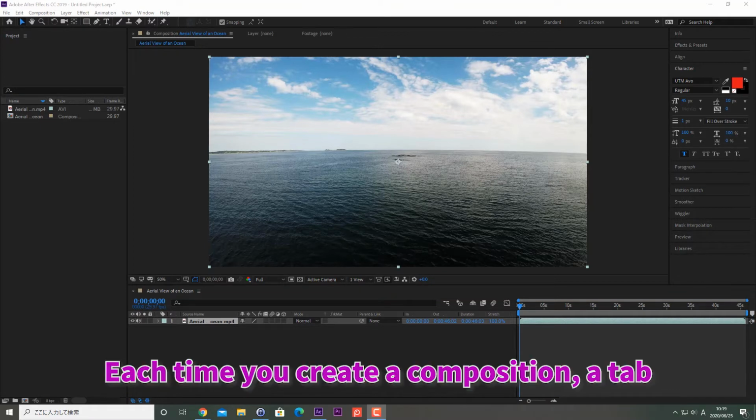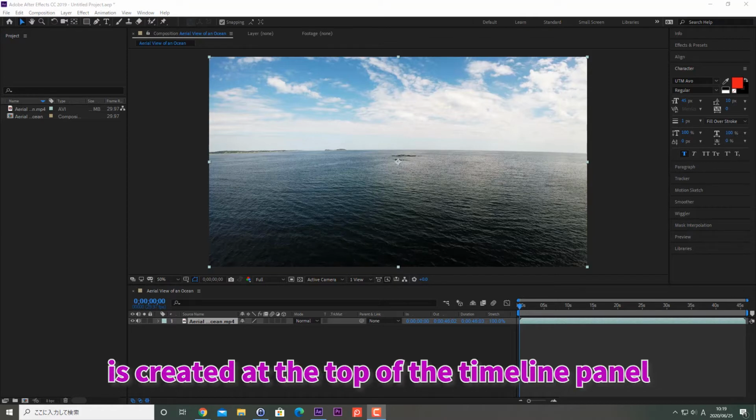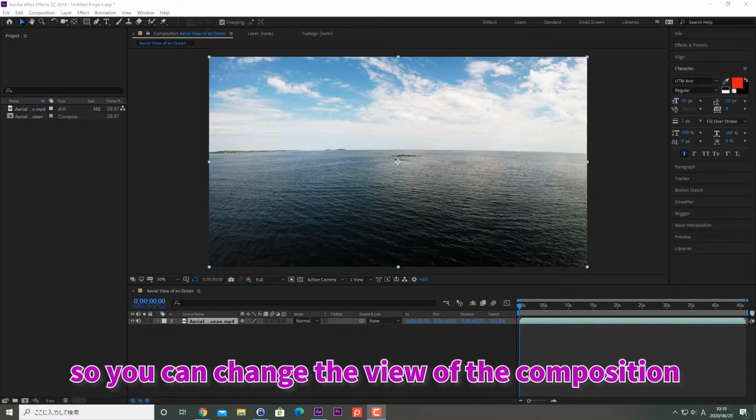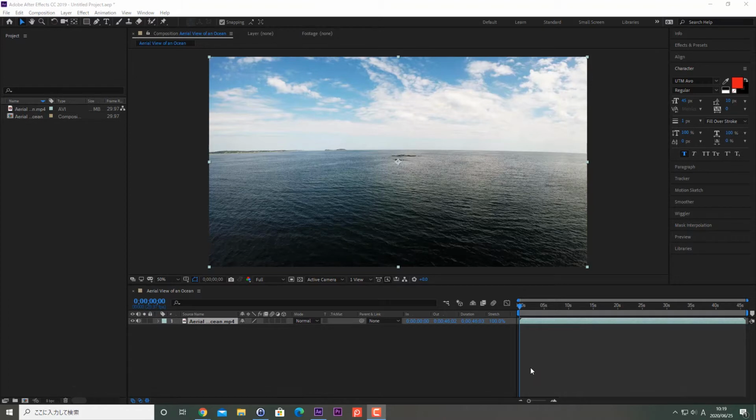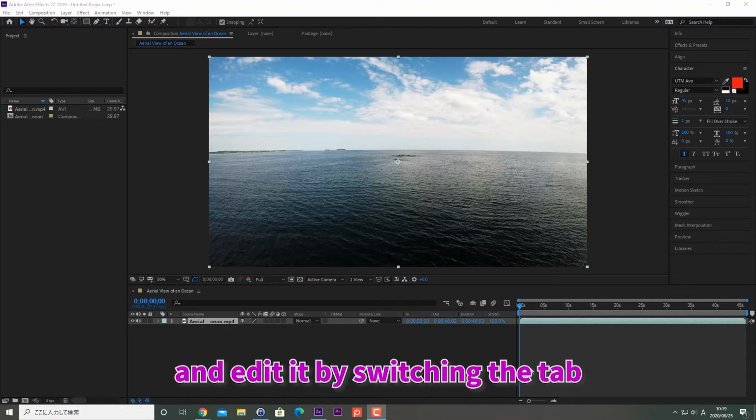Each time you create a composition, a tab is created at the top of the timeline panel, so you can change the view of the composition and edit it by switching the tab.